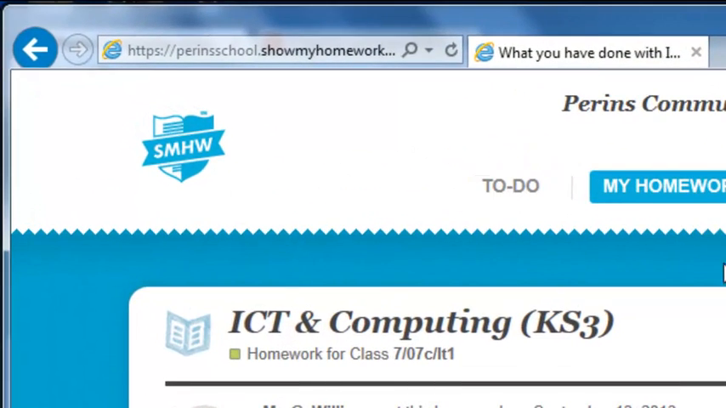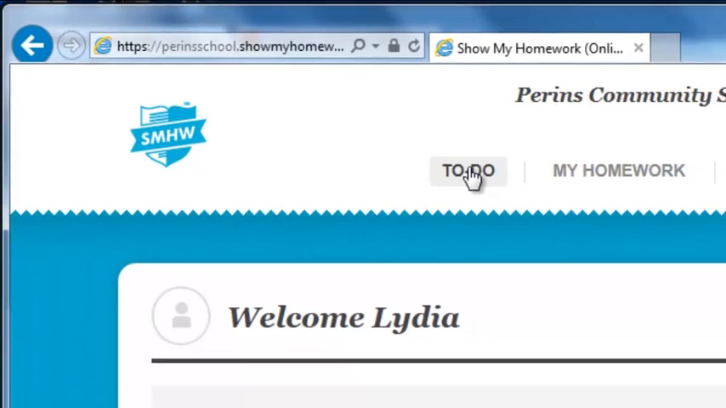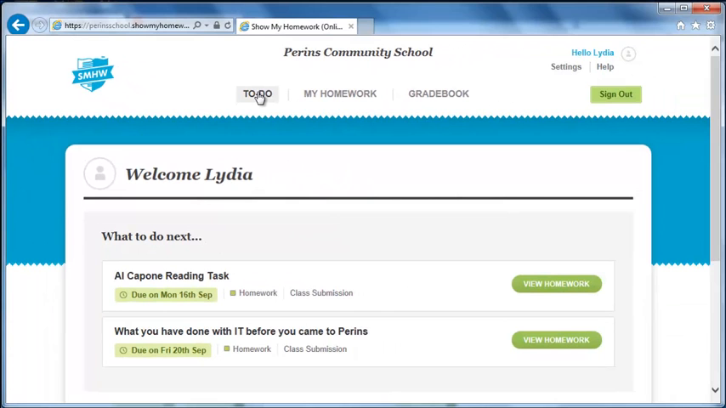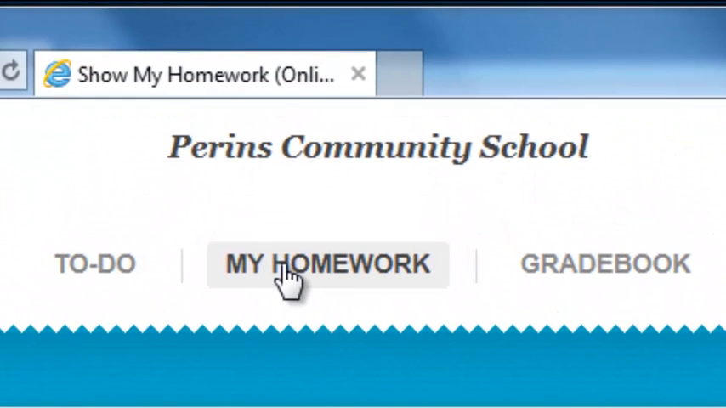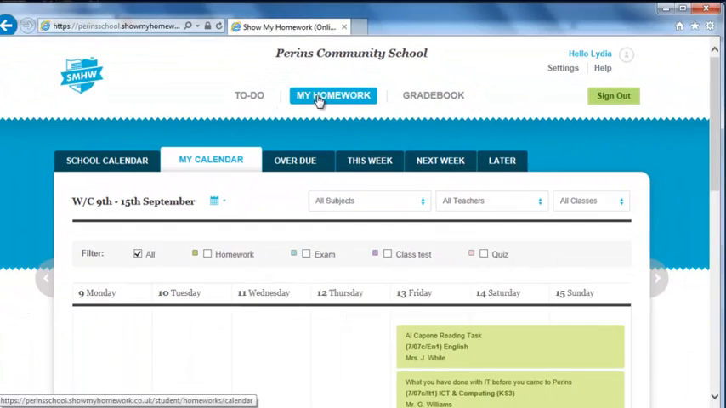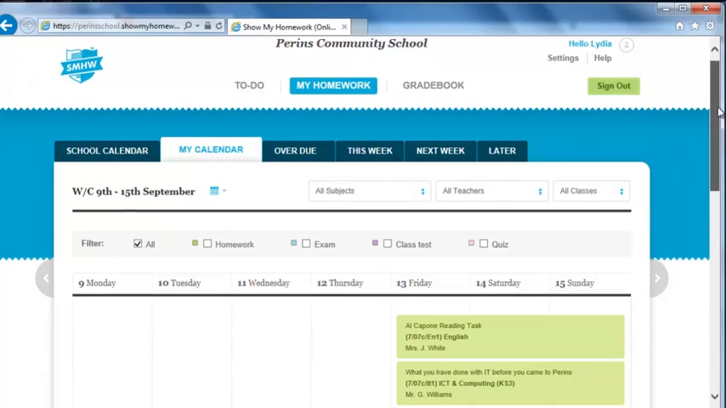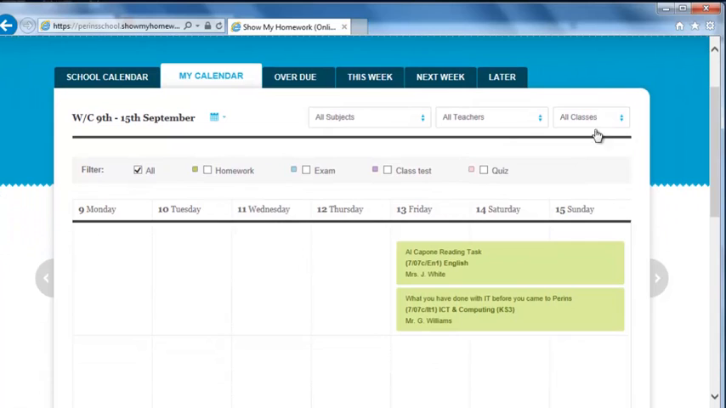To get back to that page at the start, it's the To Do section. There it is there. Right, so let's have a look at some other features. So what's in My Homework? Well, if I click on the My Homework tab, what Lydia sees is again her homework, but she gets to see it on the calendar.